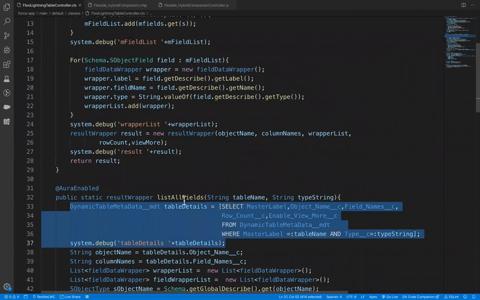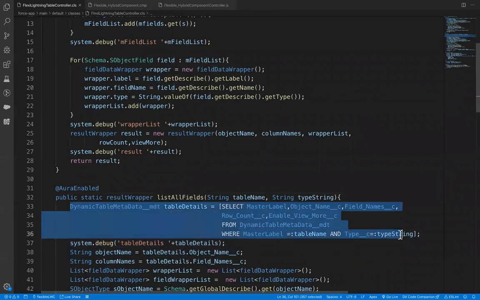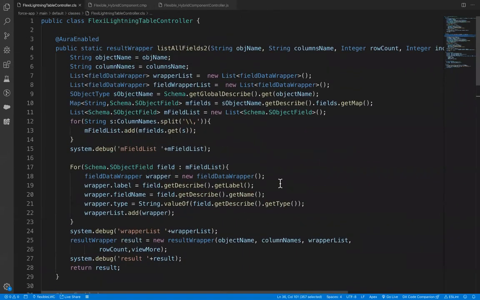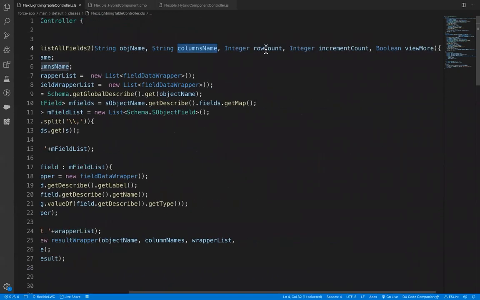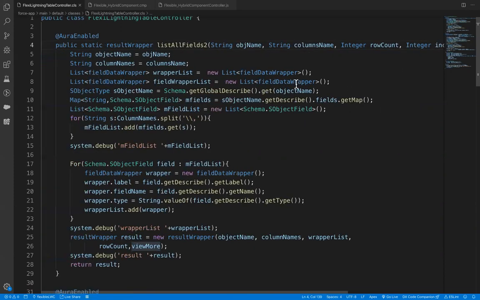In this method, listAllFields is the first method that I explained. Here you will see the custom metadata types being pulled. Here in listAllFields2, there is no custom metadata types usage. So it directly passes the object name, column names, row names, increment the counter, and view more option. All of these are coming from the design tokens.